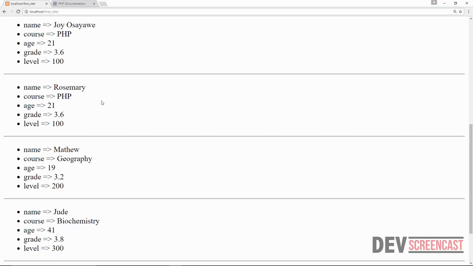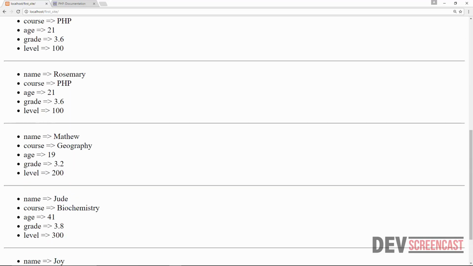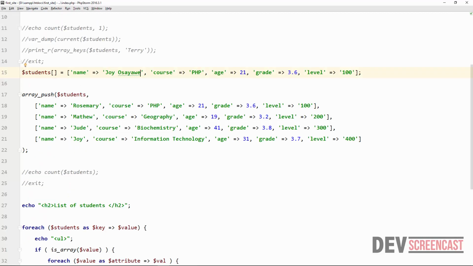you can see that the item has been added here. So if you want to add 1 item to an existing array, you use the square brackets. If you want to add more than 1 item, use array push. Okay, the next function that we want to look at is array pop.